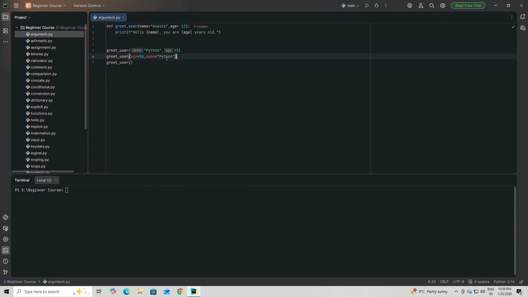Here, in the keyword arguments, we do not need to follow any type of sequence. We just have to use a variable that we have already defined in the function parentheses, and we can assign the value, and that value will get evaluated in the result for us.